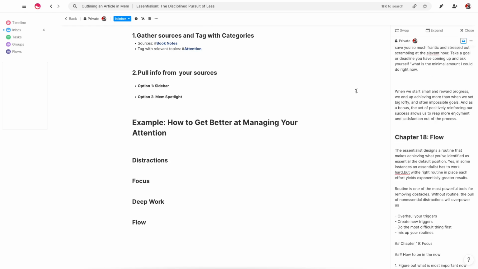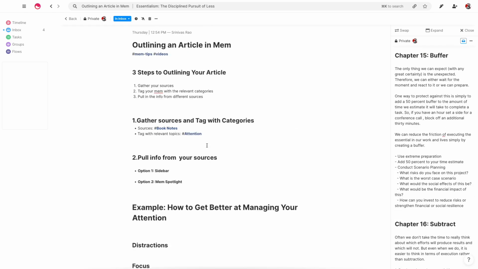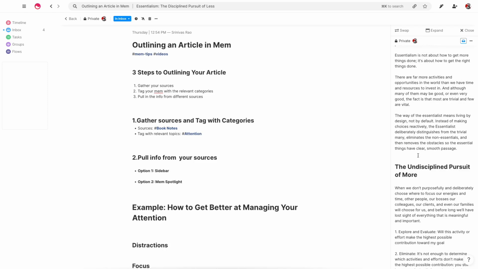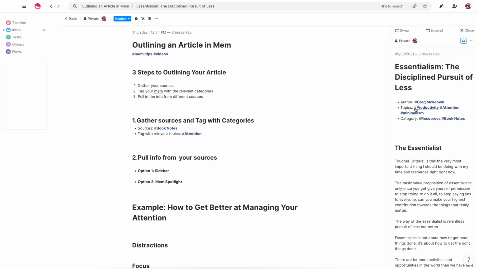So the sidebar is obvious. You just open it by tagging with the relevant topics. We could add productivity here, then anything related to productivity would show up here. So you can see here that I have Greg McKeown's book, Essentialism, and it shows up because I actually tagged it with a topic of attention.